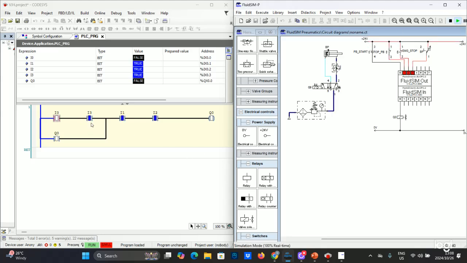Now as you can see, since my cylinder is in the back end position, I3, which is our limit switch, is on. To fulfill the condition, I have to press this push button, and then these two conditions will be fulfilled, causing the cylinder to advance. Now my cylinder fully advances, and it continues to advance due to the latch. So that's my exercise number 2.